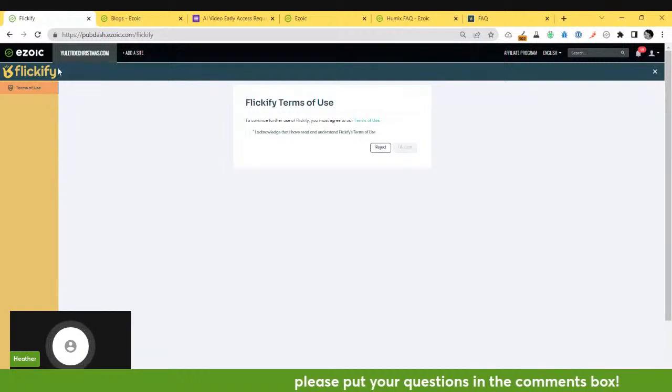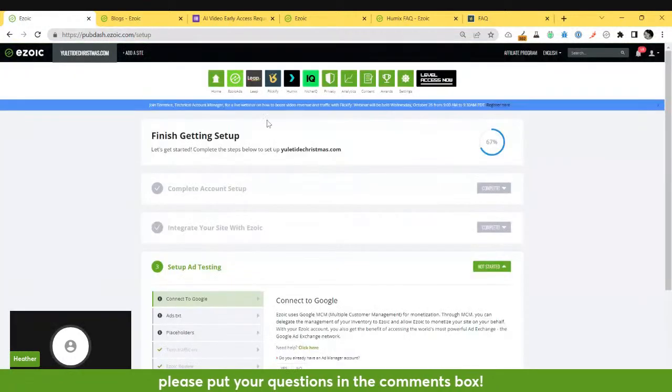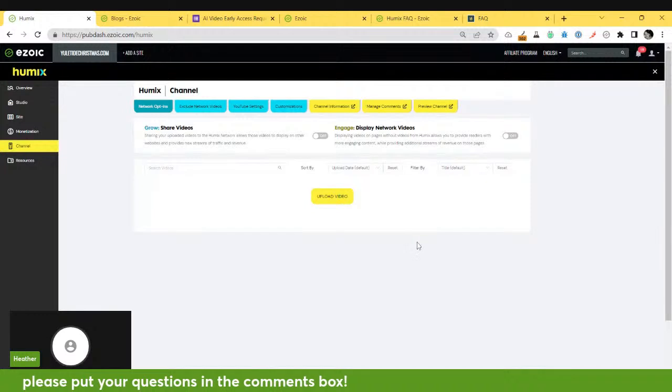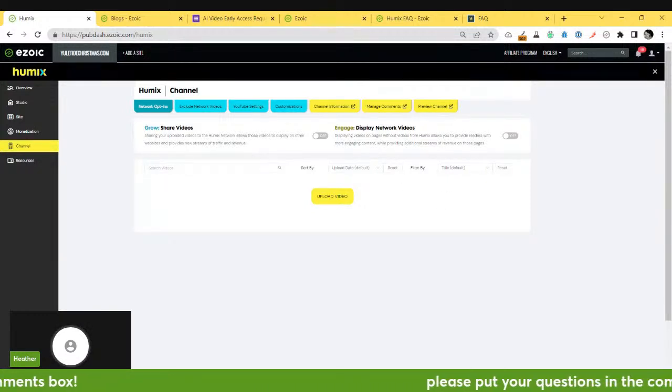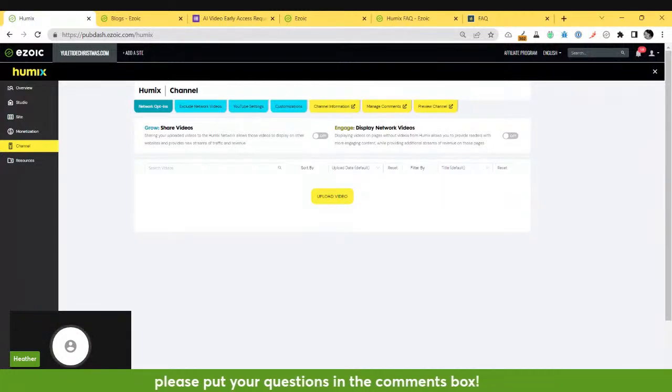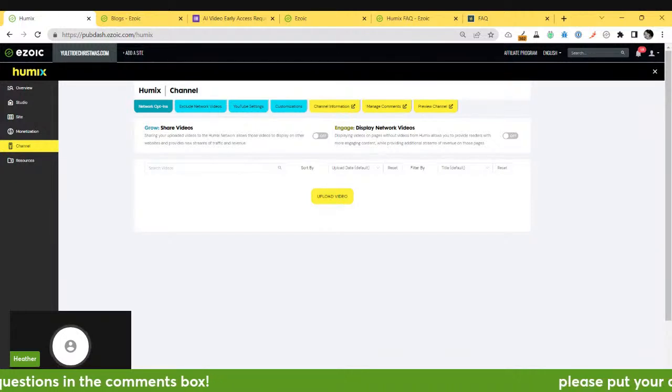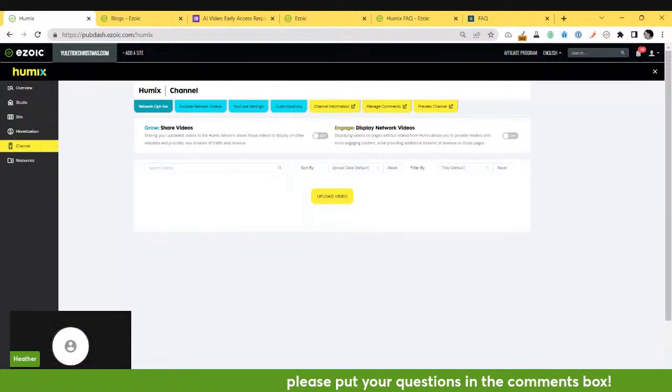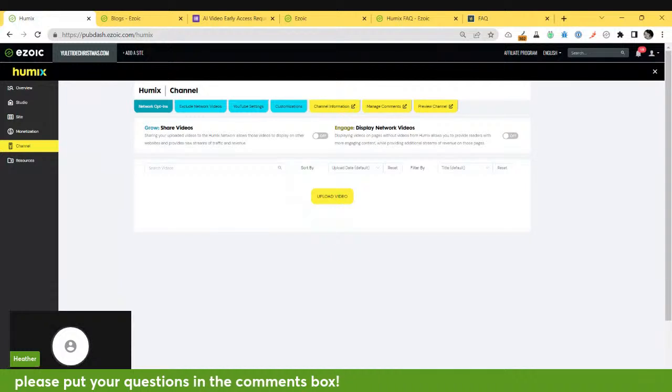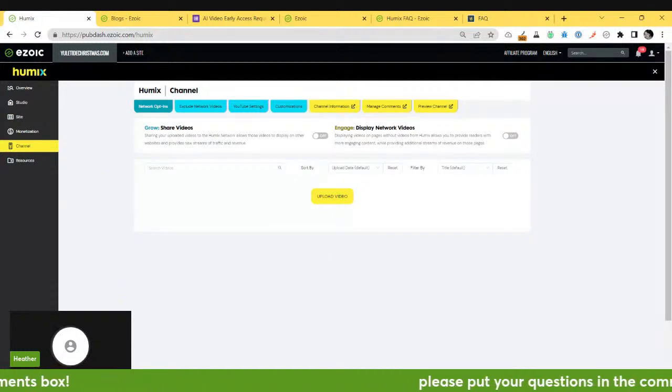When you've uploaded your own videos, you can use them on your site, but also through Humix. You can share those videos with the wider Ezoic publishers, who can put those videos on their site using the Engage function of Humix. And if you're using the video tool to upload your own videos, using the Grow and the Engage functions, these sites tend to earn 15% more EPMV than sites that don't use video at all. So definitely worth taking a look into that.